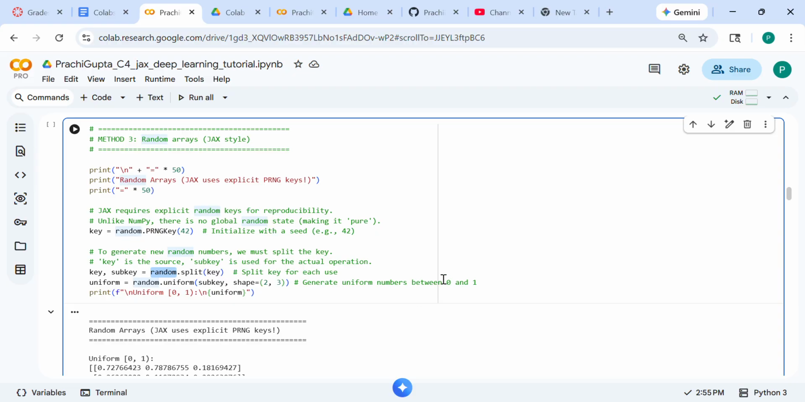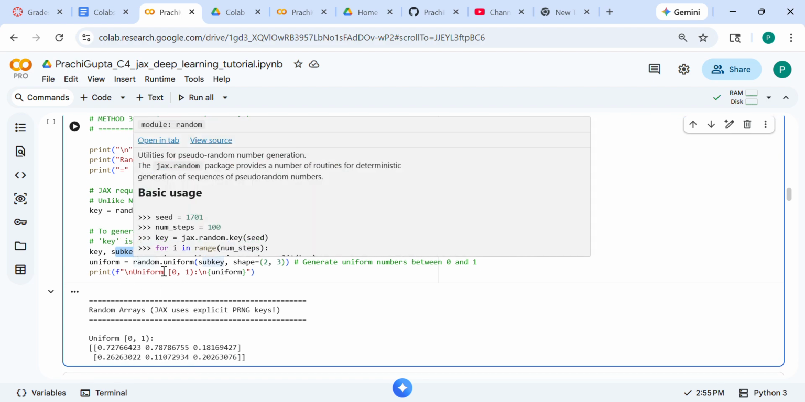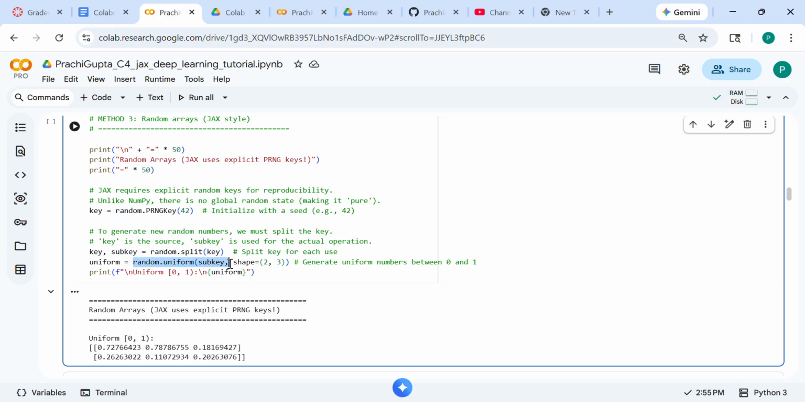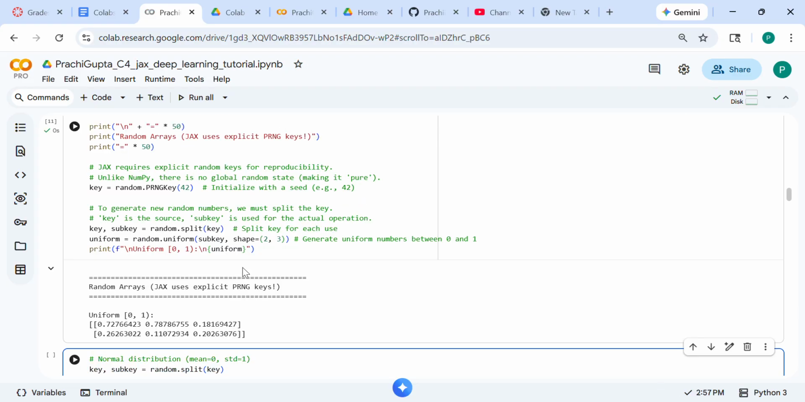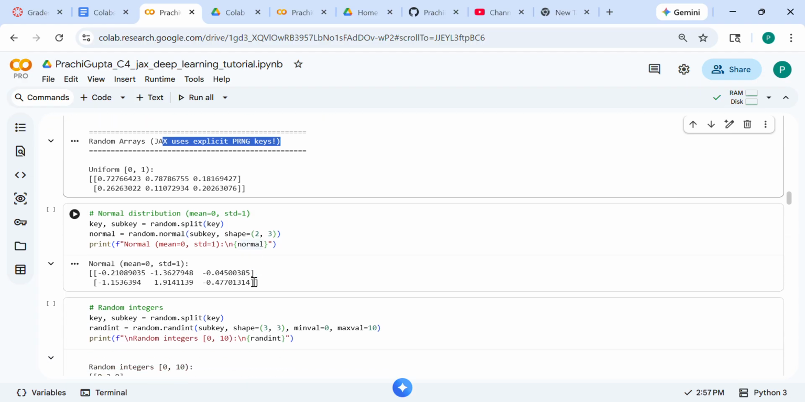So we will split the key for each use. Whenever we are using it, we have to split it and use the subkey for a new use. So we will do random dot split key into key and subkey, and this is the subkey that we are going to use now to create a random array. How will we generate a random array? We will do random uniform subkey. We are passing the subkey here and the shape. So this is how we create a random array using the JAX PRNG keys.